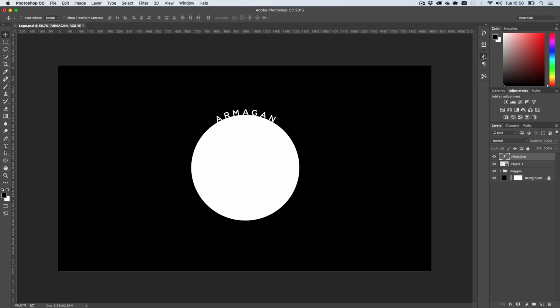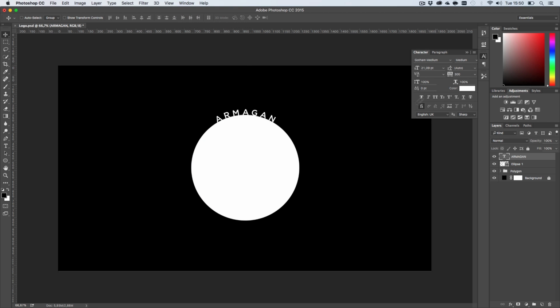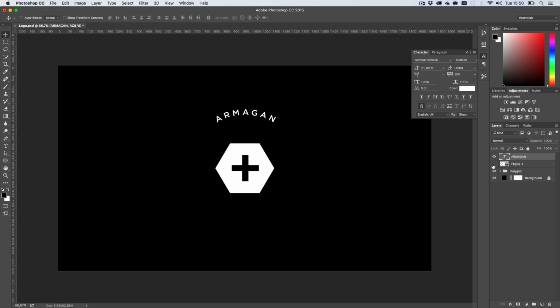If you don't have this window, just click on here. Easy as that. It's called character. If you don't have it, you can find it here. Character, boom, pops up. Okay, that's it for the top part. Now we can delete our circle right here.